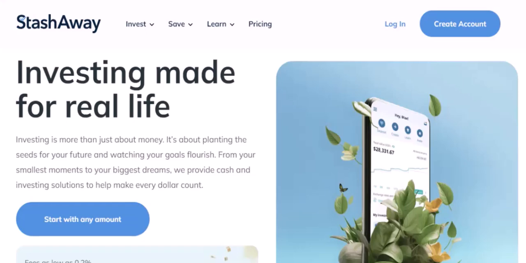Stashway is a great platform for investing your money. It's easy to use and offers a variety of investment options. However, there may be times when you want to sell your money on Stashway. For example, you may need the money to pay for an emergency or to invest in another opportunity.